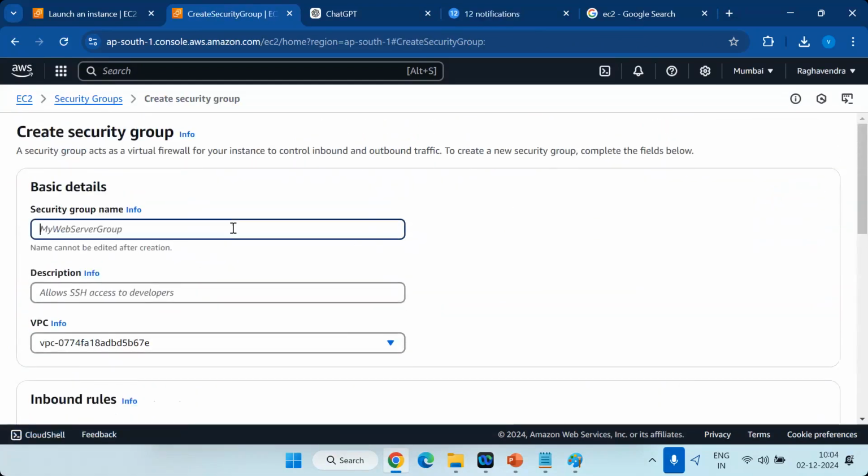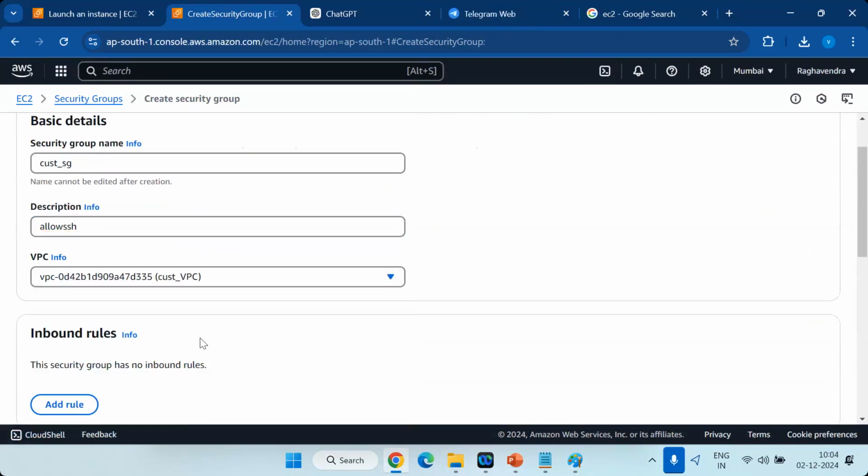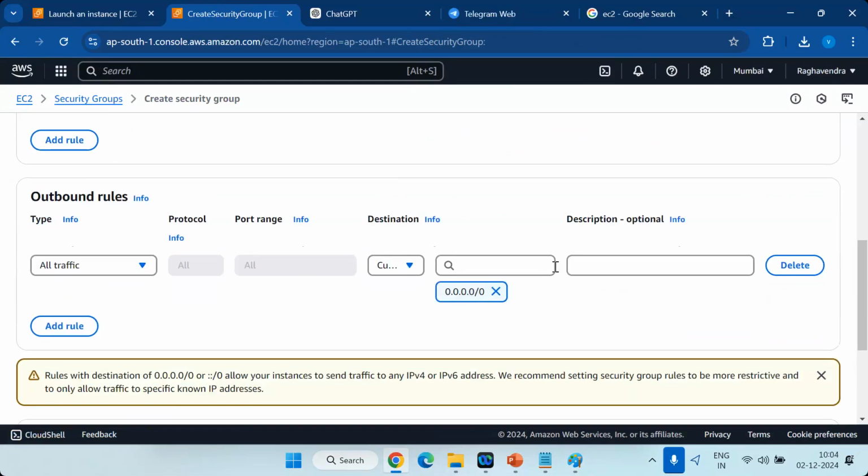So this is the security group. You can give the name. I'm giving custom SG. Okay. And you can give a description, something like SSH. Which VPC is it? Custom VPC. Now outbound is allowed by default, right? See, as I said, while creating a new SG group.